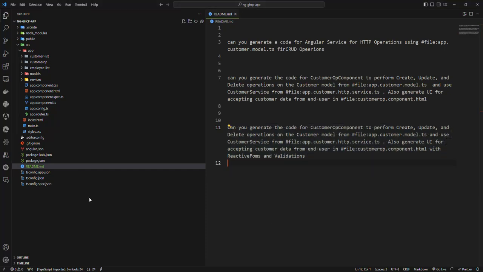So far we have talked about generating the component, generating the service, and then injecting the service in a component. So far we talked about that for an Angular application to be implemented with the help of the GitHub Copilot. Okay, we have done that.